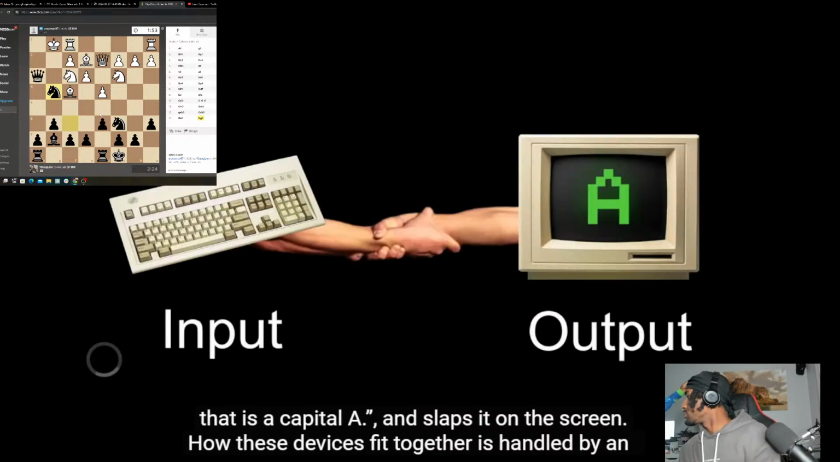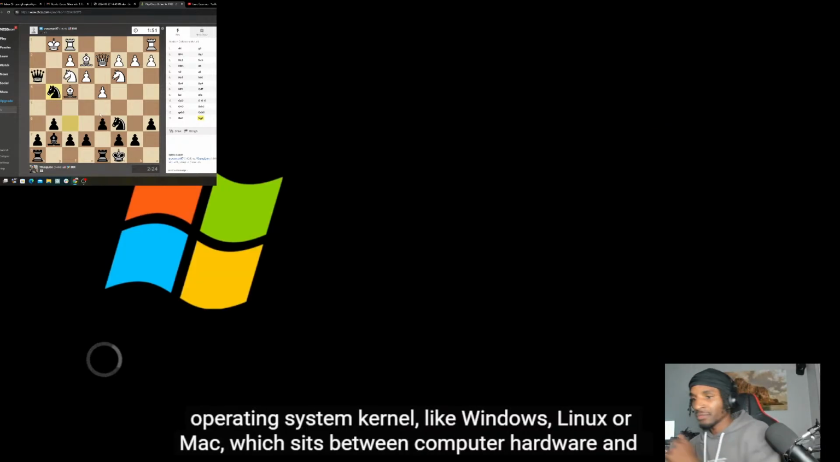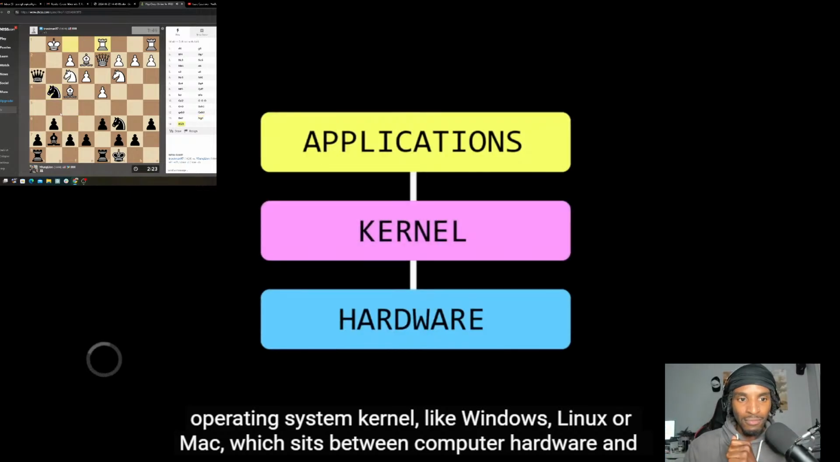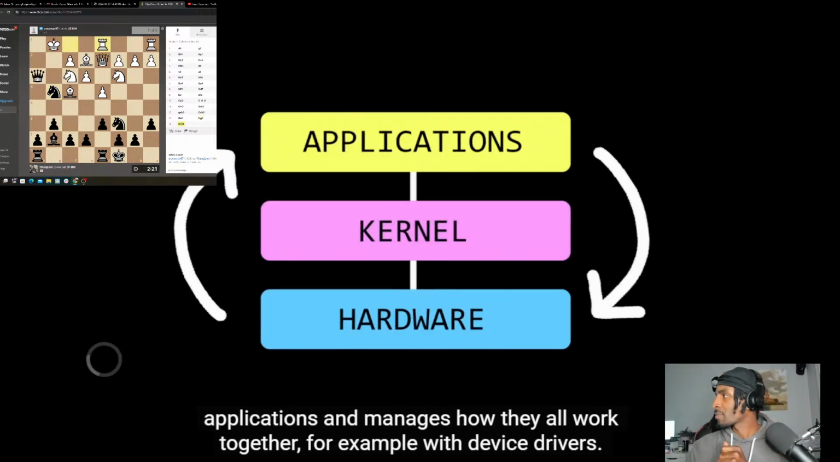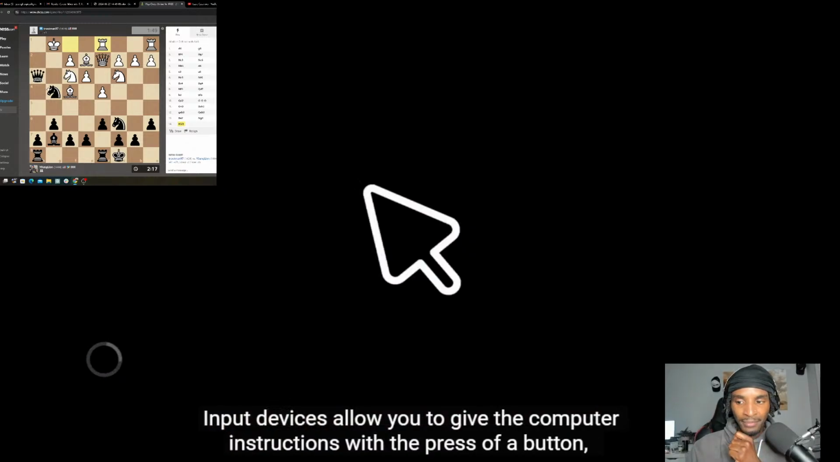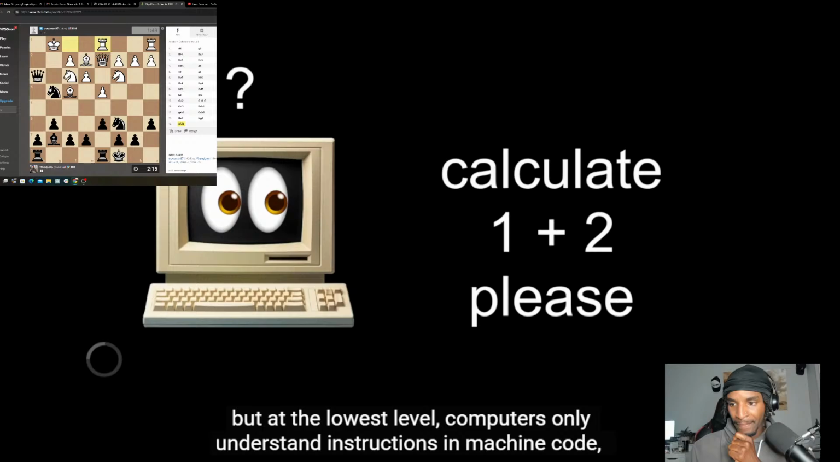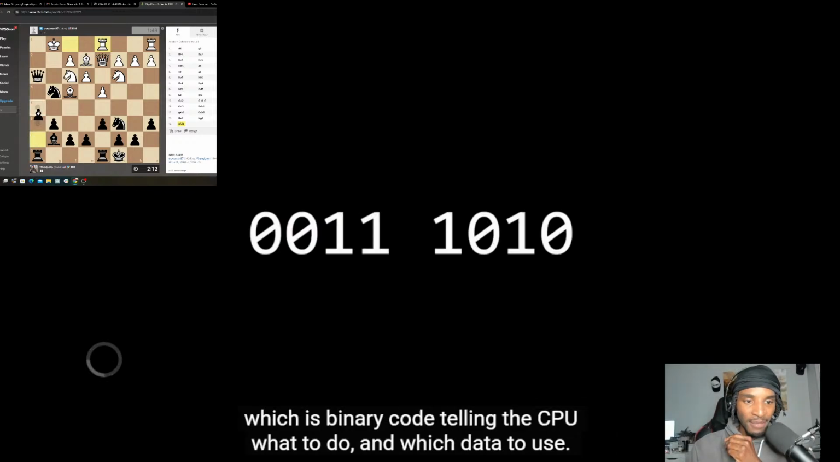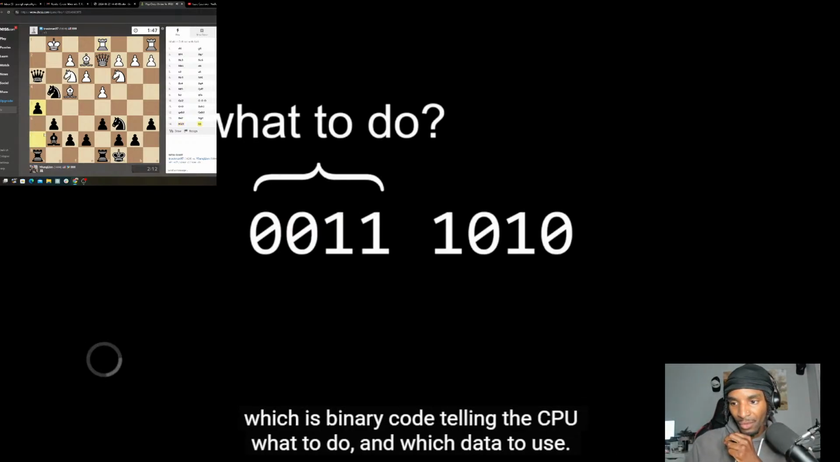How these devices fit together is handled by an operating system kernel, like Windows, Linux, or Mac, which sits between computer hardware and applications and manages how they all work together, for example with device drivers. Input devices allow you to give the computer instructions with the press of a button, but at the lowest level, computers only understand machine code, binary code telling the CPU what to do and which data to use.